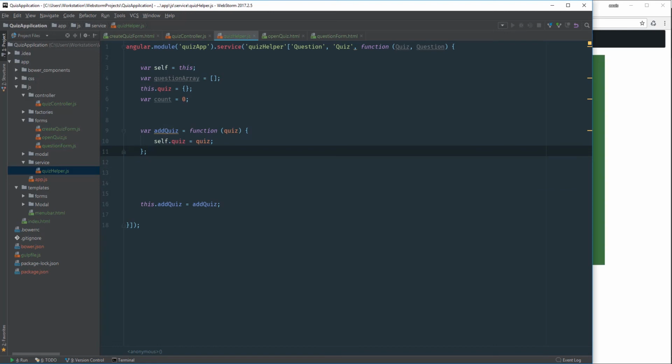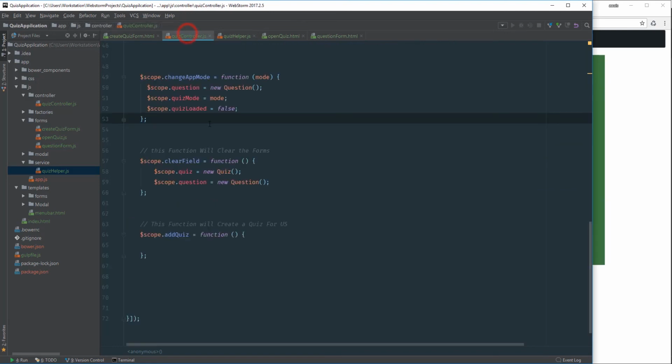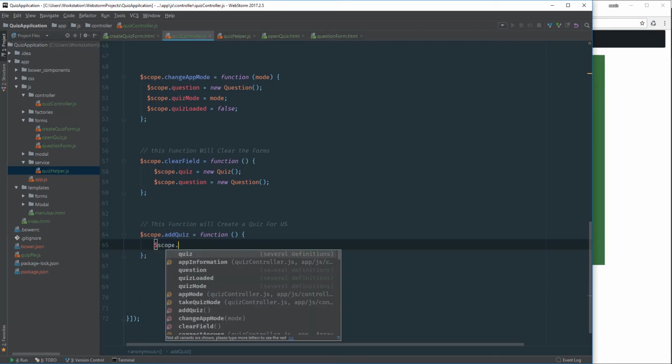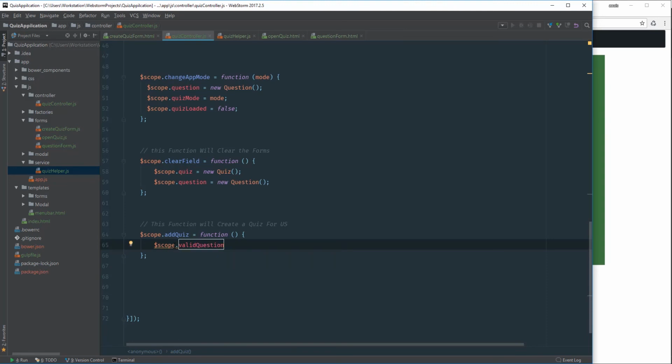All right, so we got that now, and then we go back to the controller, and here we write the code for us. First of all, we are going to add a validation check as well. So we can use our scope.validQuestion variable, and I'm going to set that equal to nothing for now, because there's going to be another function in our service which is going to help us check whether it's a valid question or not. So in the next video we are going to finish our service for the quiz app.